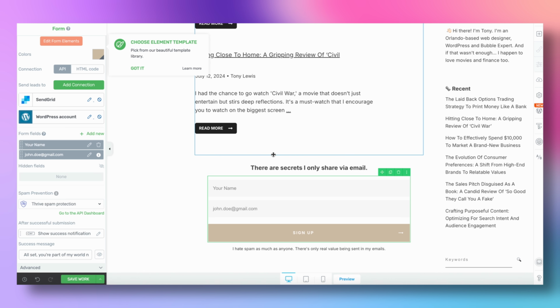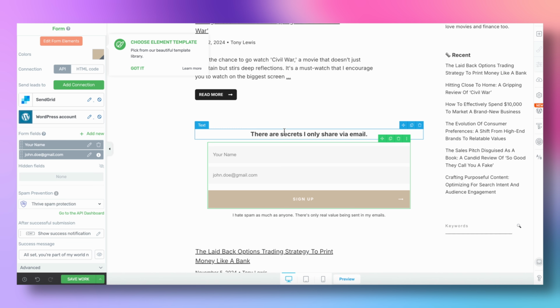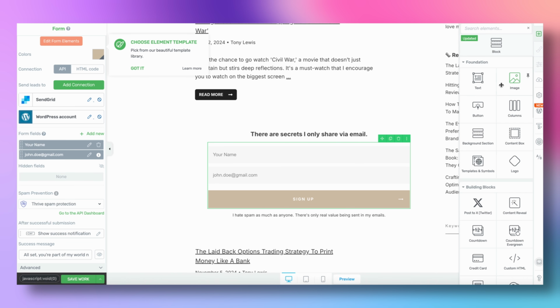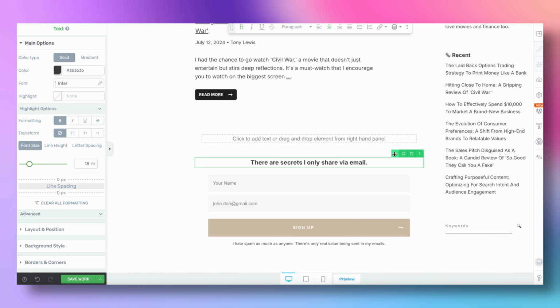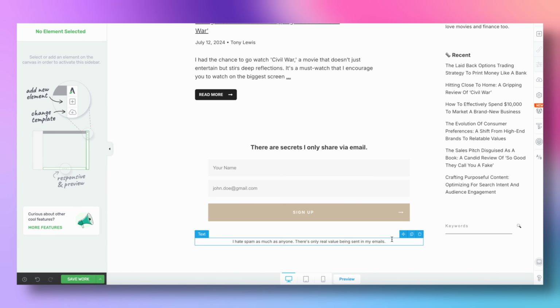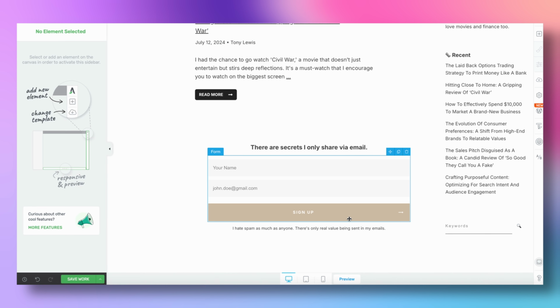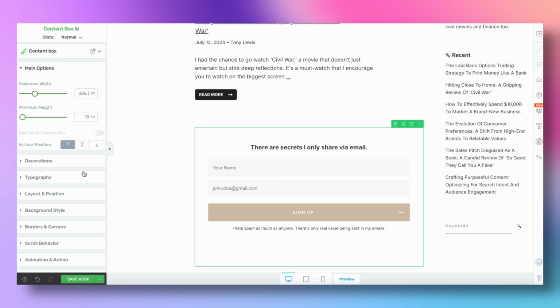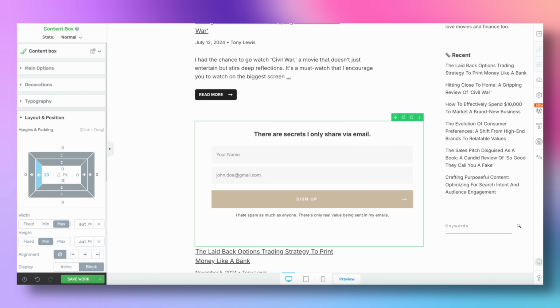Now, in order to modify what actually gets displayed, we need to put all of these different elements inside a content box. So let's go ahead and drop in a content box. And inside the content box, we're going to put all these different elements. Perfect. Awesome. I think I want to get rid of the extra margins and paddings here that the content box added in.